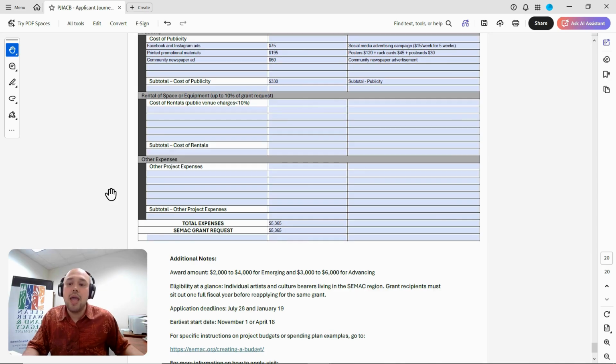Okay. At this point, we've worked through each of the major budget categories and prepared your spending plan worksheet. Before moving on, review your worksheet one final time. Make sure that it tells that story. Make sure your calculations are all correct, your totals have been added accurately, and each category supports the project you've described throughout your application.